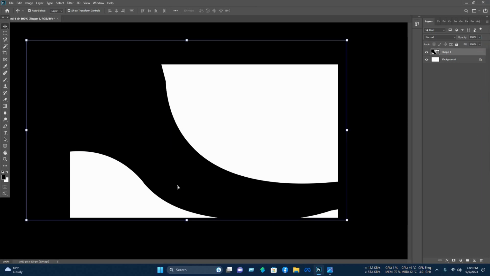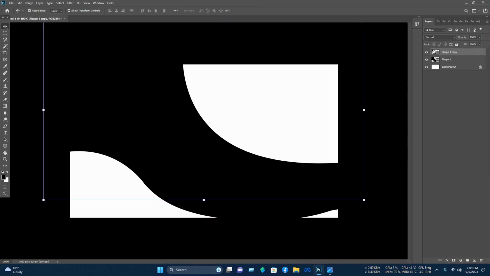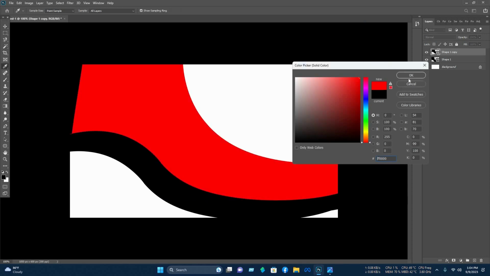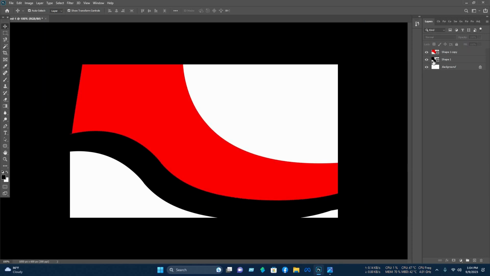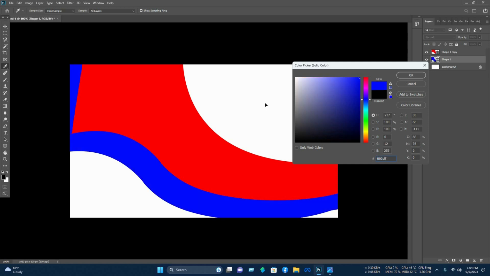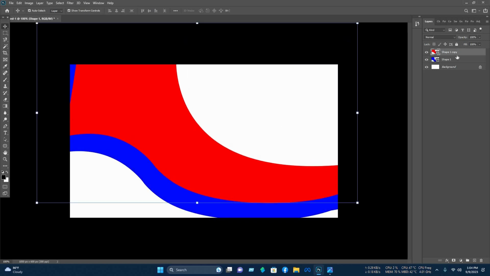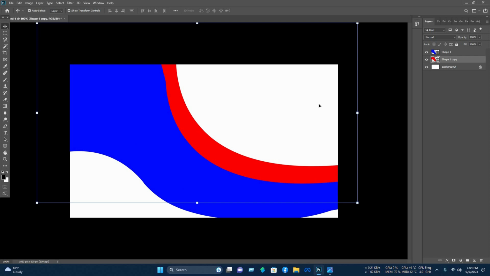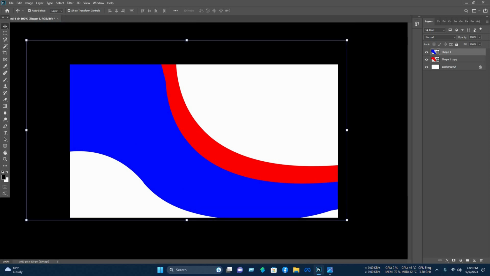Then you have to select this layer again, then press and hold the Alt key, then take a copy from this layer. Then double click on here, then select the red color from here, then click on the OK. Then select this layer, then double click on here, then select the blue color, then click on the OK. Then you have to select this layer, then drag this layer under this layer. Then you have to select this layer, then decrease the opacity of this layer.